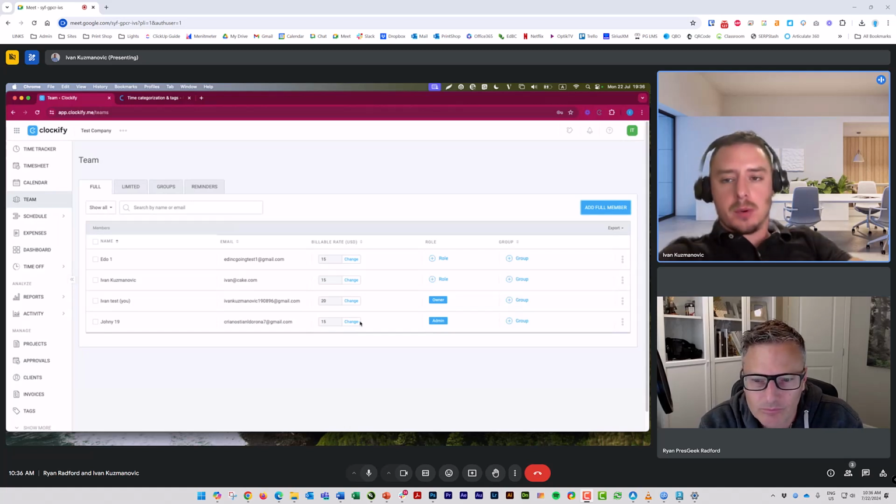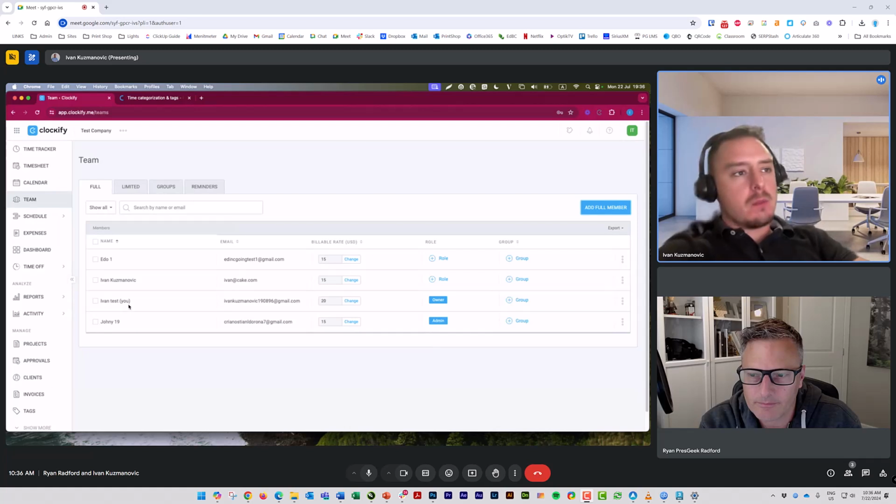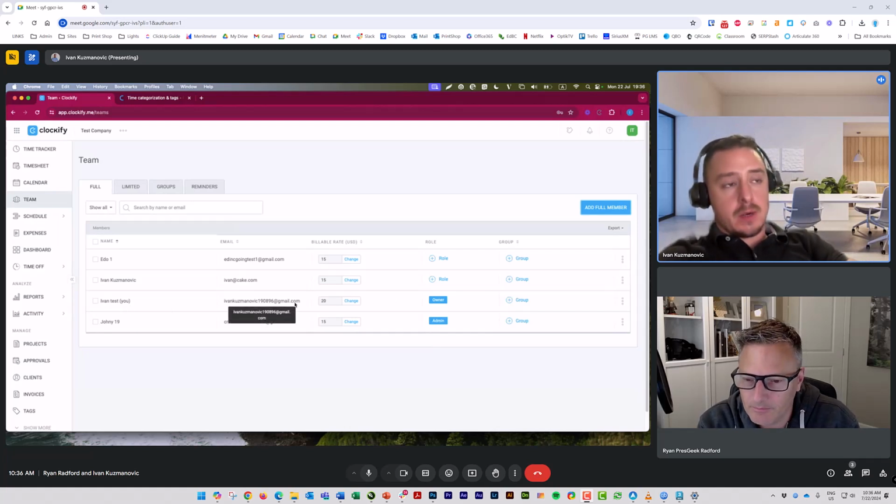Whatever they do from that point, you're going to be able to see because you're going to be, I guess, the owner of that company, actually the owner of the Clockify workspace for your company, and everything will be visible here.